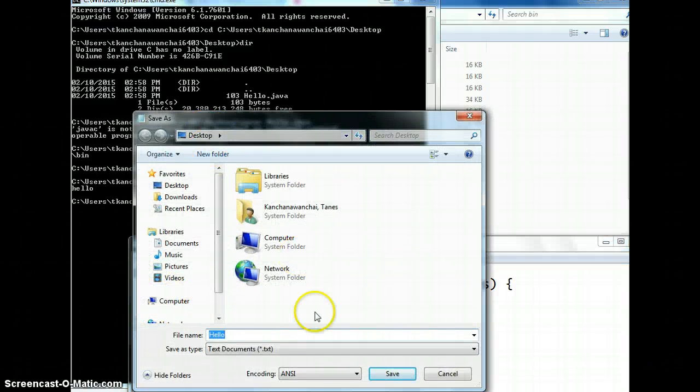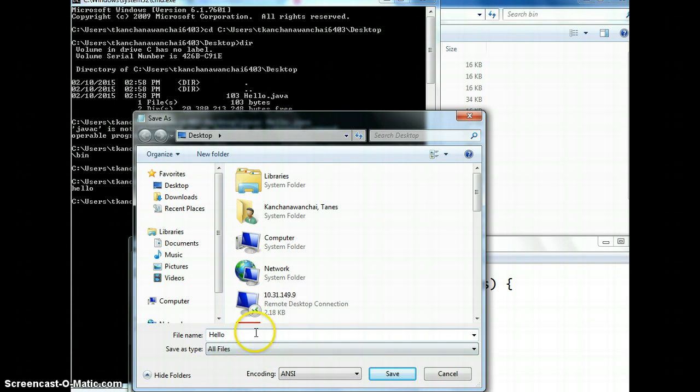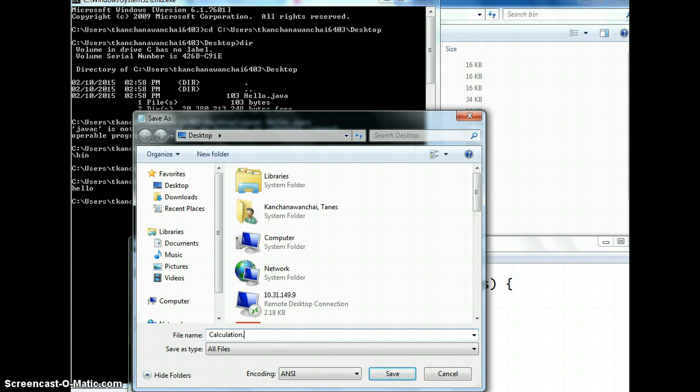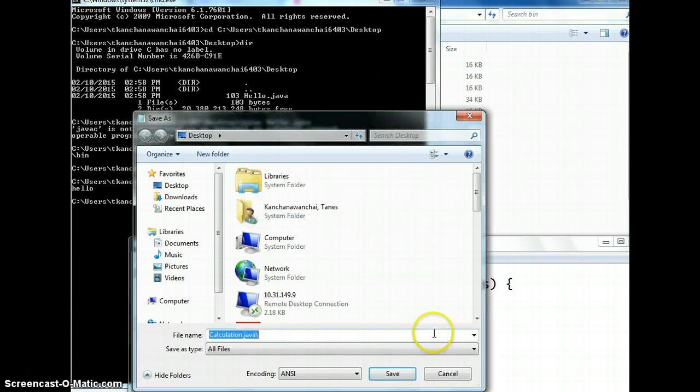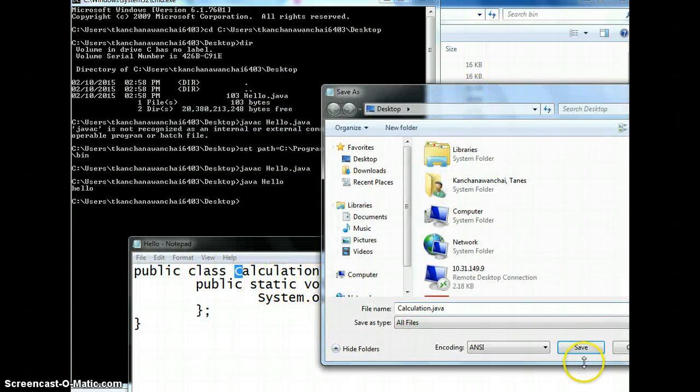I'm going to put it on the desktop too. Again, you have to make sure you switch this to All Files since you're using Notepad. Otherwise, it's going to append .txt at the end, which is not a .java file, and then you're going to be in trouble. So we're going to say calculation.java. I'm going to save that. Let me make sure the name is exactly the same. Okay, good.